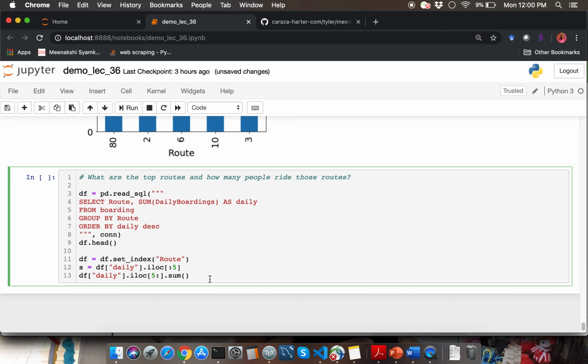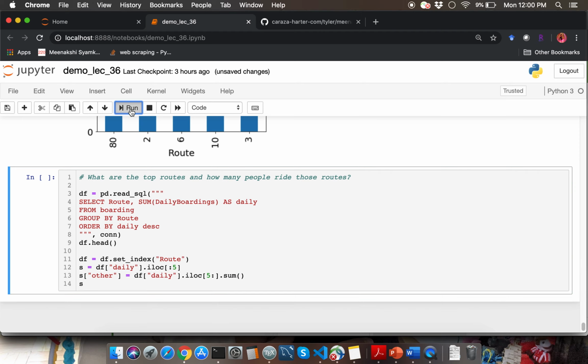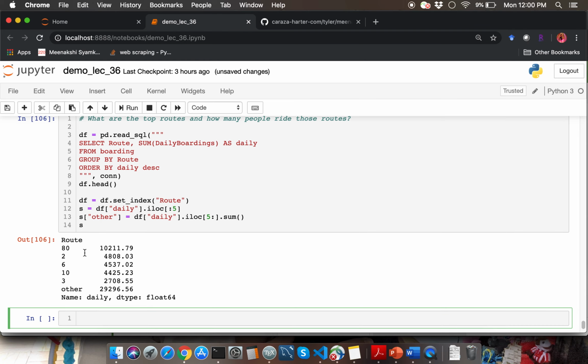And what do we want to do with the sum? We want to add another index into the series S called other, right? So we want to say S of other is going to be this sum value. Let me go ahead and display what is there in S. As you can see, now we have the top 5 routes, and we also have a sum of the boarding for all other routes in your data frame.